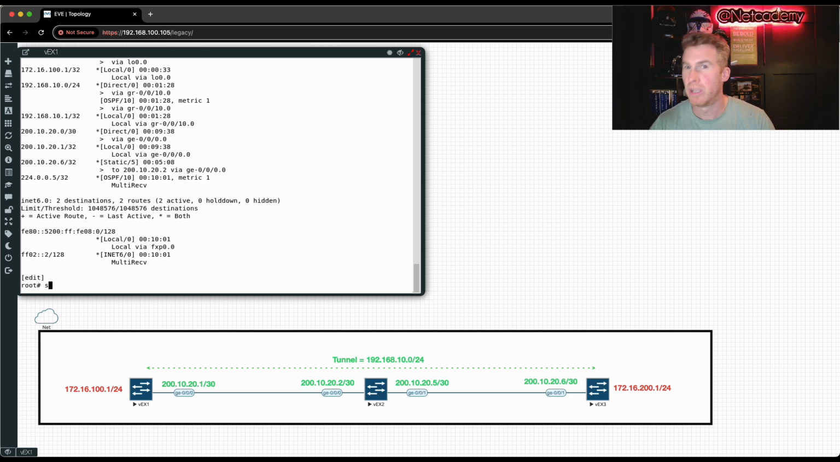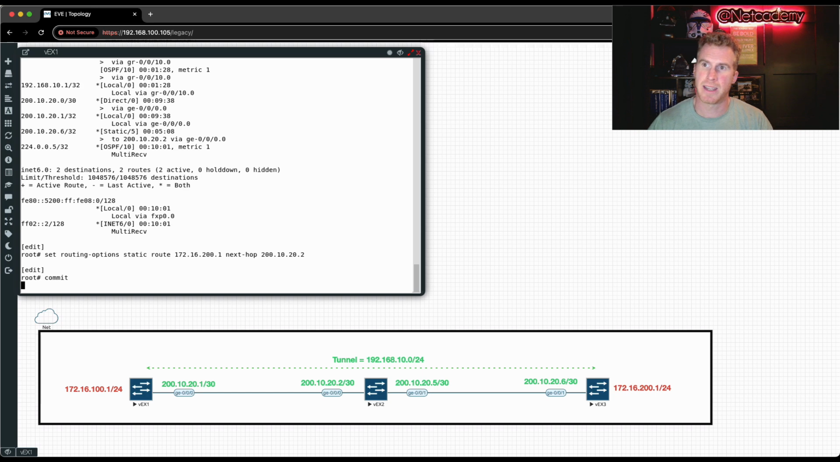So what do we do? Let's define the routing options again, a static route. Remember, this is the big part. To allow connectivity, you need routing knowledge. You've got to use some kind of routing protocol to let, in this case, VEX1 know that if you want to get to this destination, this is the path you need to take. But I'm going to do a static route to 172.16.200.1, with a next hop of 200.10.20.2. And let's commit that now.